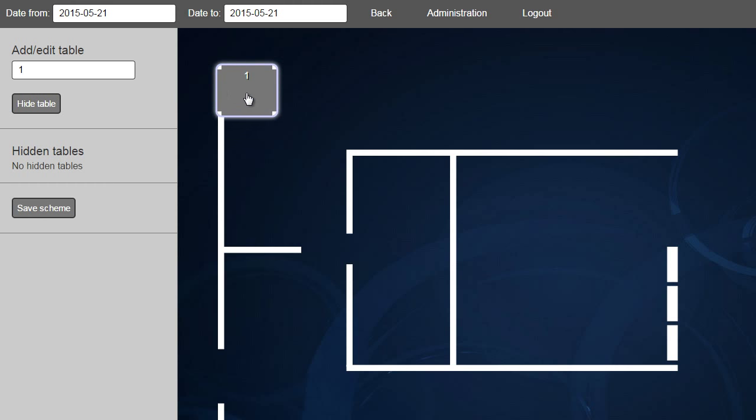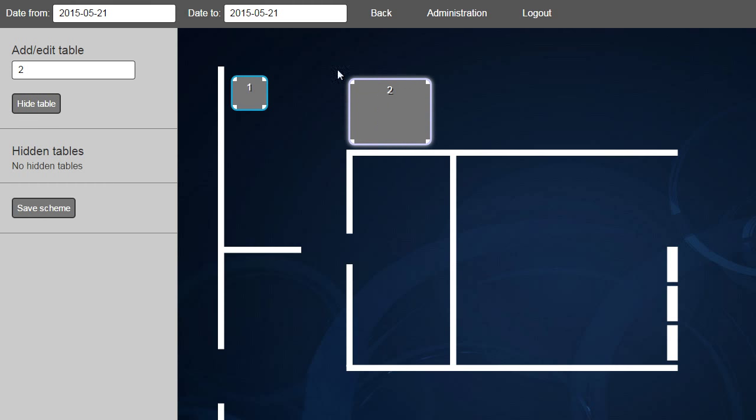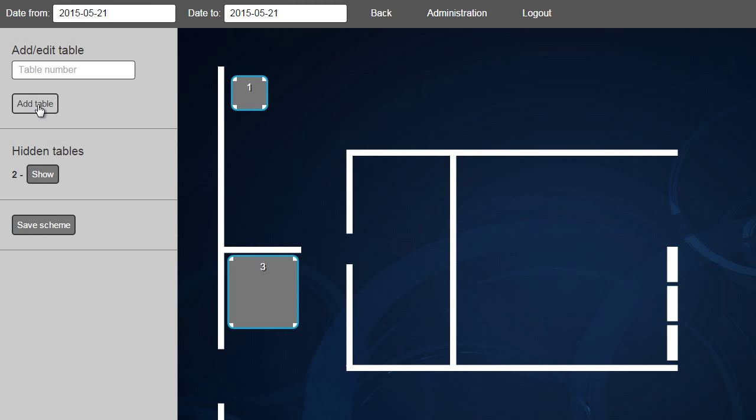Then, drag the new table to the desired place and resize it if you need. You can add as many tables as you wish in the same way. If you want to hide a table, select it and click Hide Table. After that, you can restore it at any time by clicking Show.